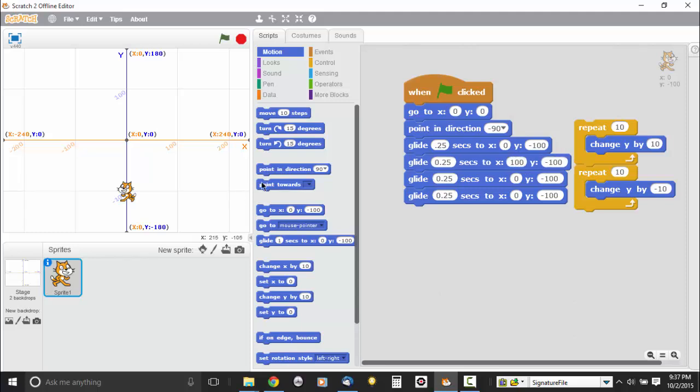Okay. So my first point was 0x, minus 100. 0x is right here, and minus 100y is exactly where the cat is. My next move, I needed to go to 100x and negative 100y. Because y didn't change, I'm just moving along this line. I did not move up or down, I moved across, okay, to the right.